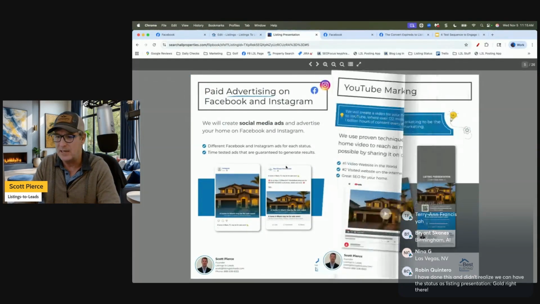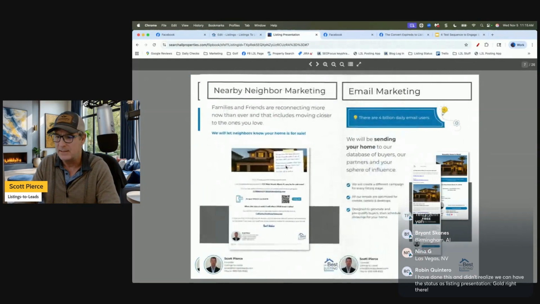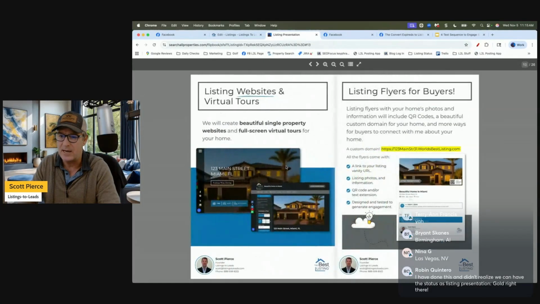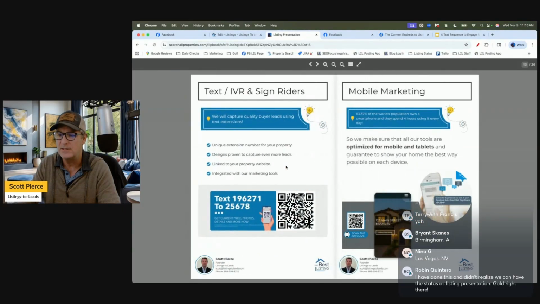Every image on here is of her property. So now when I meet with Terry, every image here is of her home. And this goes a long way.